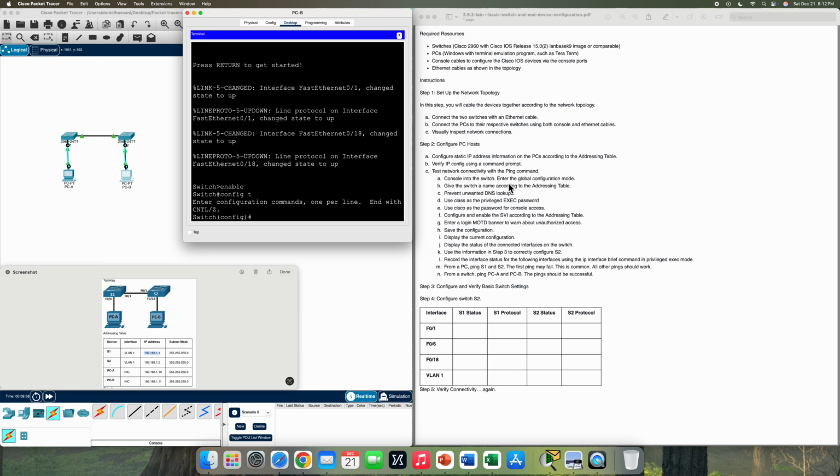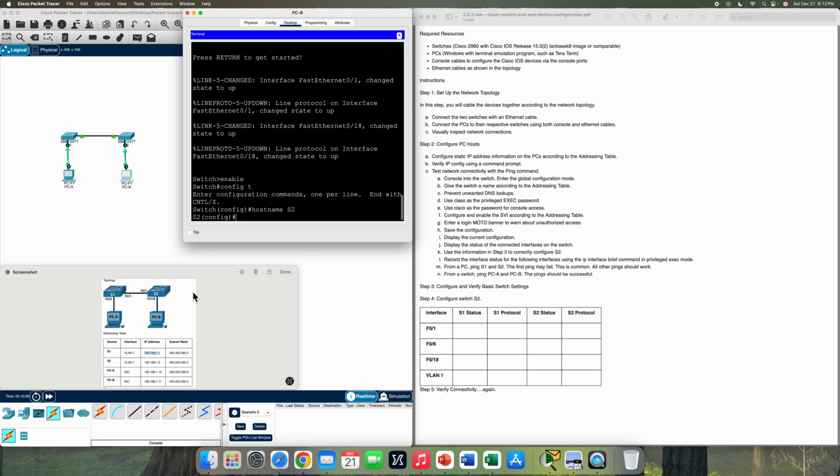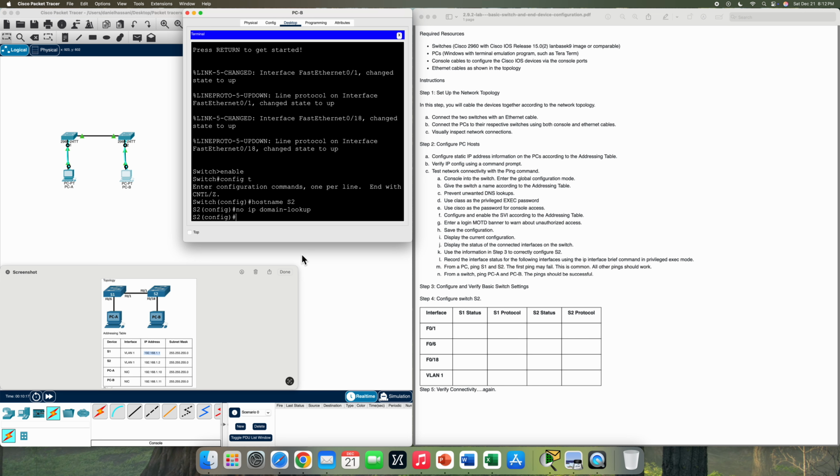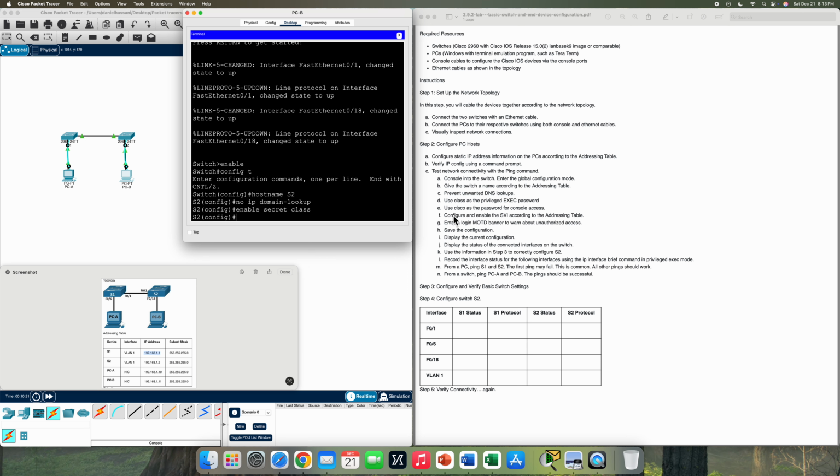Give the switch a name according to the address table, which ours is S2. So hostname S2. Press enter. Prevent unwanted DNS lookup. That will be no ip domain-lookup. Step 3, use class as the privilege exec password. So enable secret class, press enter.